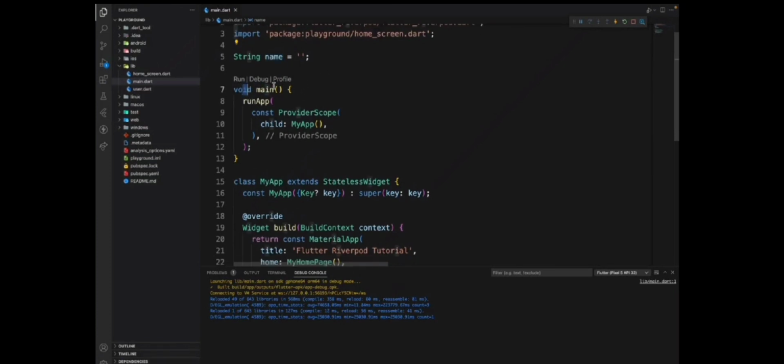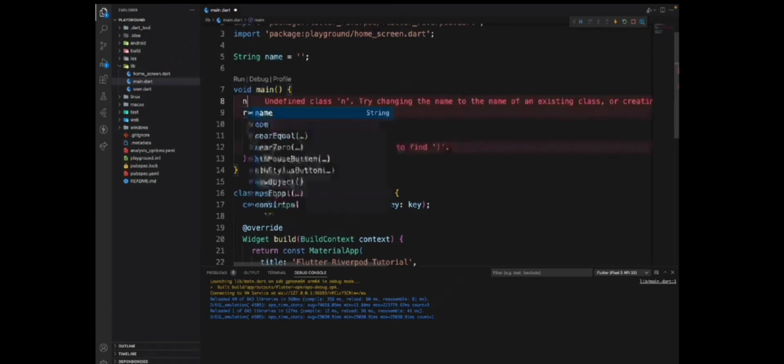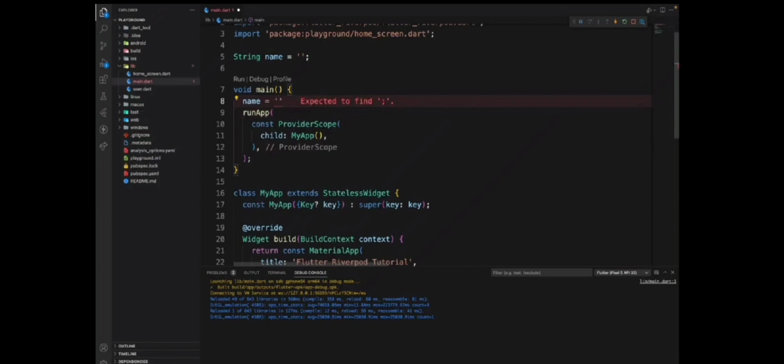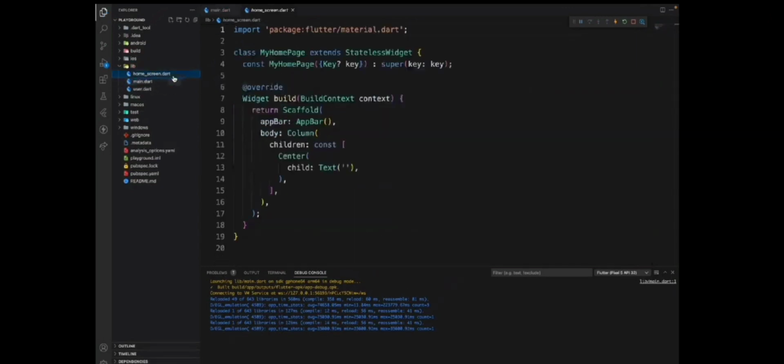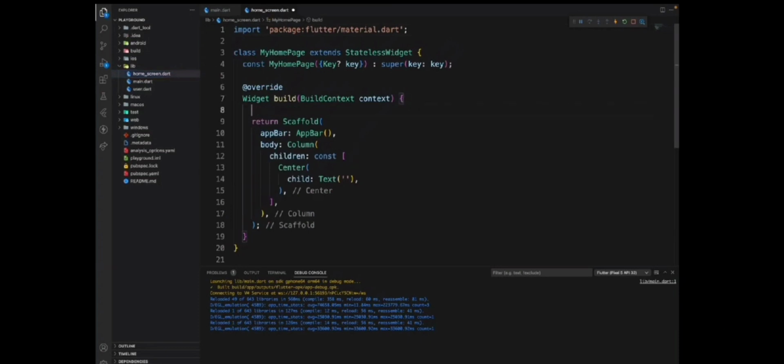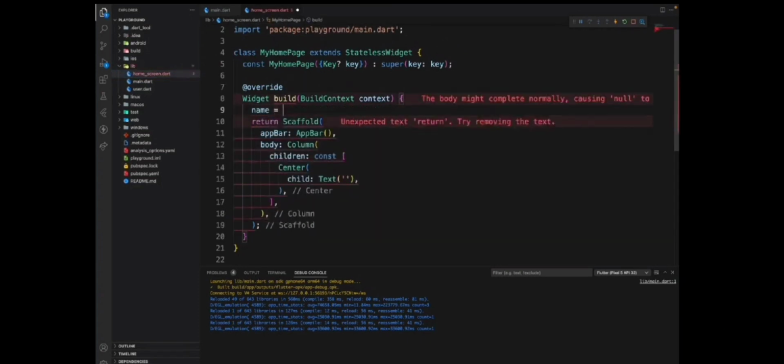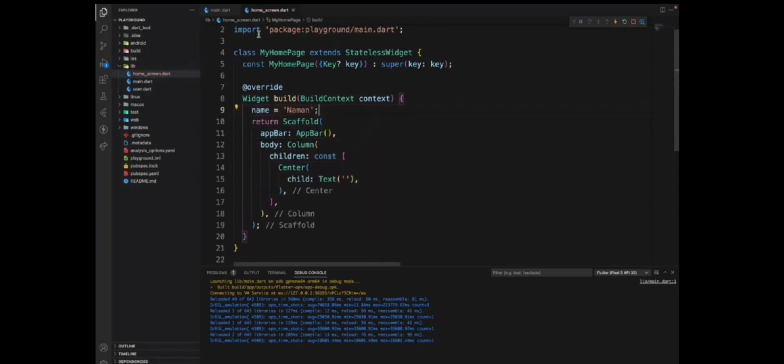For example, if I have the main function right here, I can change the value of name over here, right? So I can type my name as Rivan over here. And I can do the same thing in home screen. Here I can just import main.dart file and set it to none. Imagine this for hundreds and thousands of files. Do you think it's a good practice to do this?